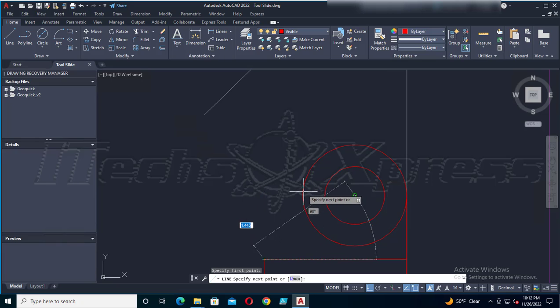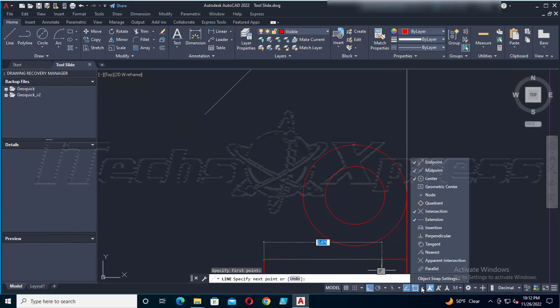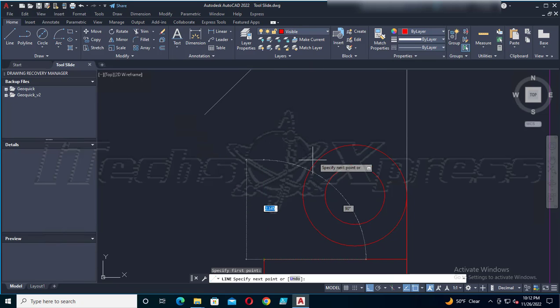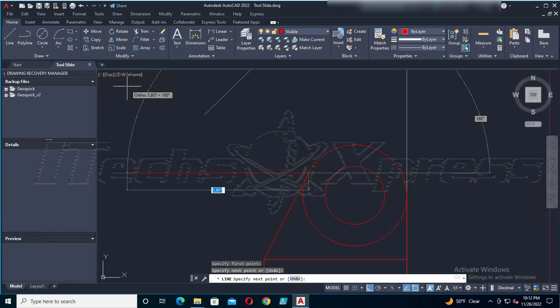Alright, we want to draw another line now, but we want to start it here, and we want to snap it not to quadrant but to tangent. Hopefully my tangent is on. Tangent. There it is. Perfect. And I'll save.